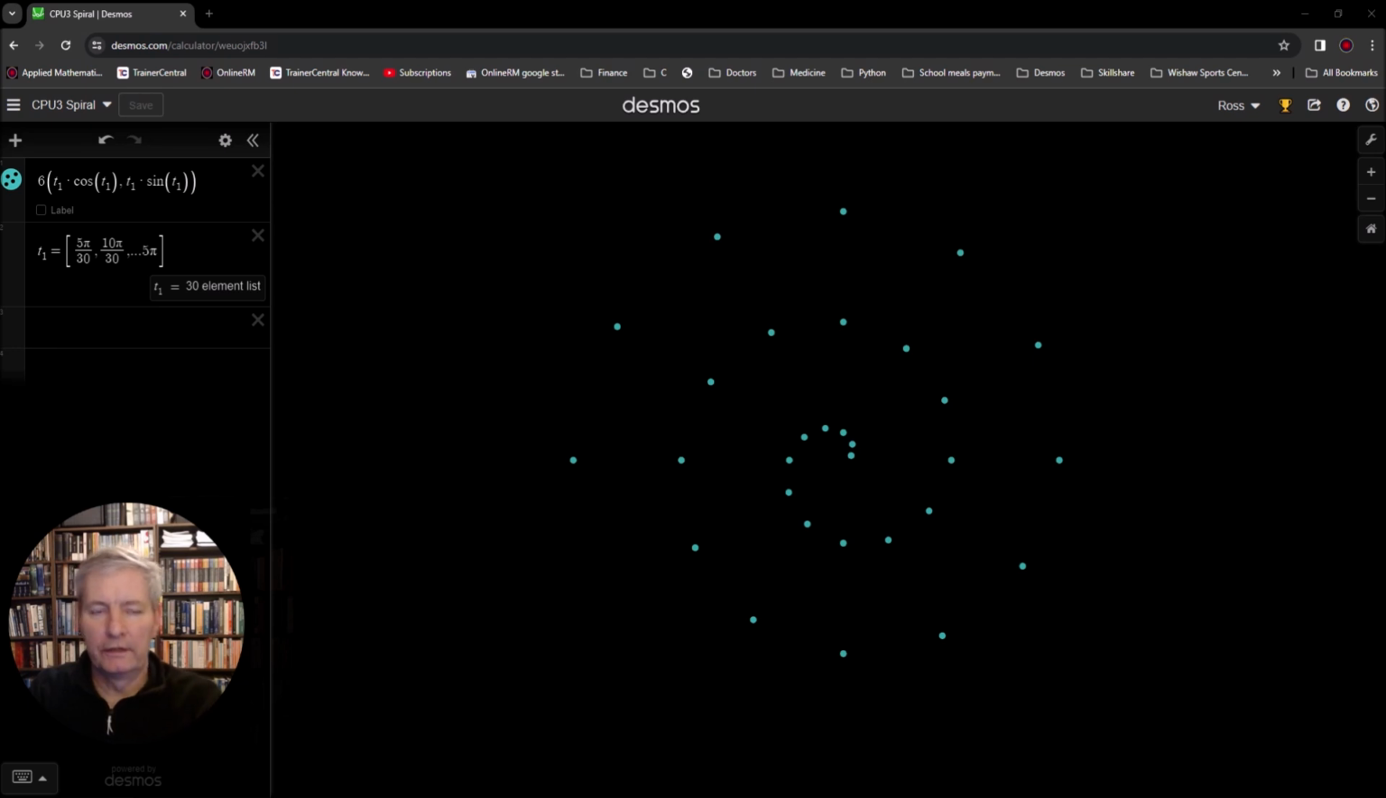Now let's look at generating a spiral using parametric equations on our CPU. First of all, I'm going to model it in the online graphical calculator called Desmos. So this file here is available to you in the resources section. You can open it up and have a look at it.